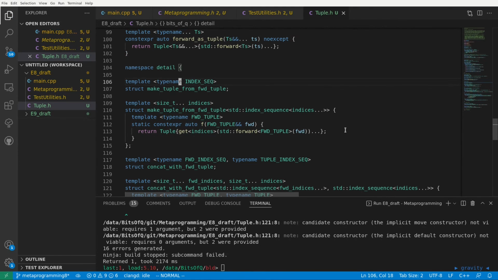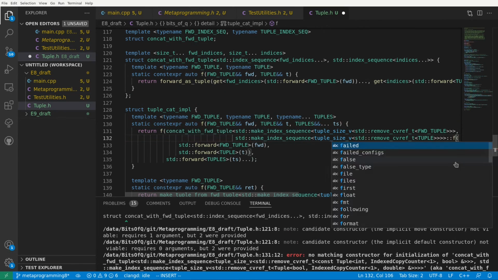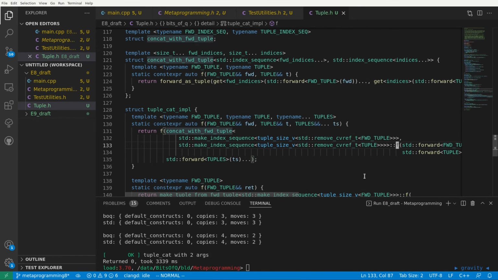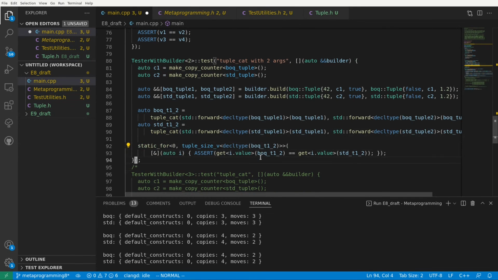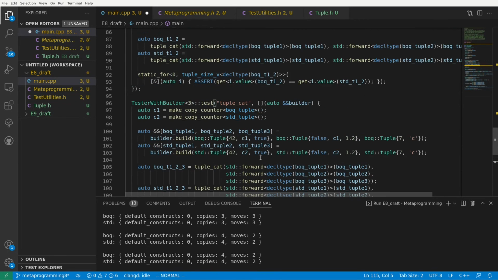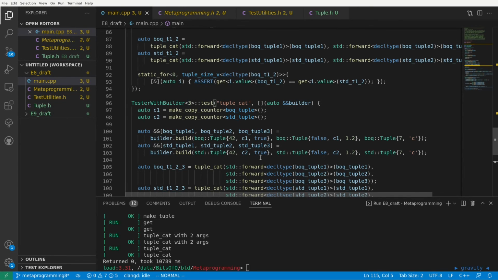If I now build, I notice I made another small mistake. I forgot to actually call the f member function in the concat with forwarding tuple call. And now it all builds. And from the debug output, which we still had lying around, we see a confirmation that indeed we have the correct number of copies and moves. Now let's also enable the tuple-cat test with 3 arguments. This is the moment of truth. Is our new implementation also optimal for more than 2 arguments? And indeed it is. All tests pass.